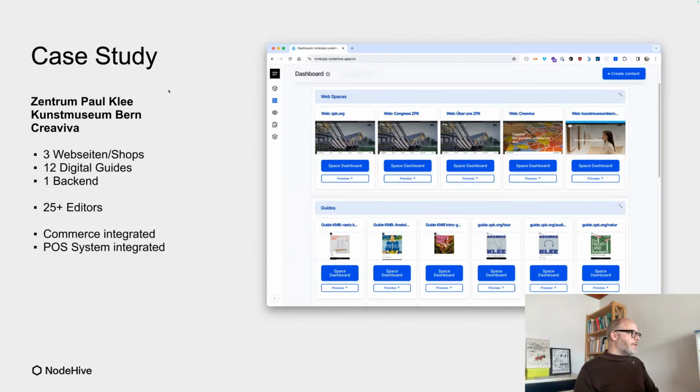What's interesting about this solution, we integrated Drupal Commerce. So there is a full commerce integration created, which then again is connected to a point of sale system. So we have to make sure that tickets that are sold offline on the cashier and the point of sale system is in line with the ticket sales we have online, for example, for guided tours on the exhibition side. And everything is possible with NodeHive as a backend.